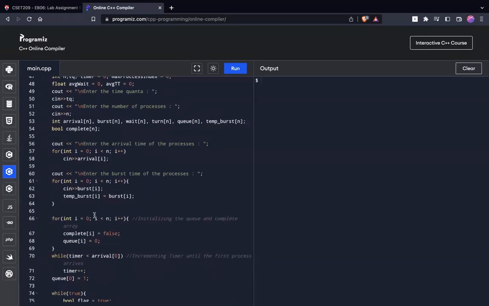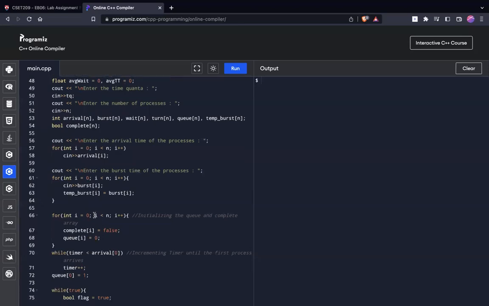The next part of the code increments the timer until the arrival time of the first process. It then sets the first process in the queue as the currently running process. The code then enters a loop that continues until all processes have been completed. In each iteration of the loop, the code checks if all processes have been completed. If they have, the loop exits.